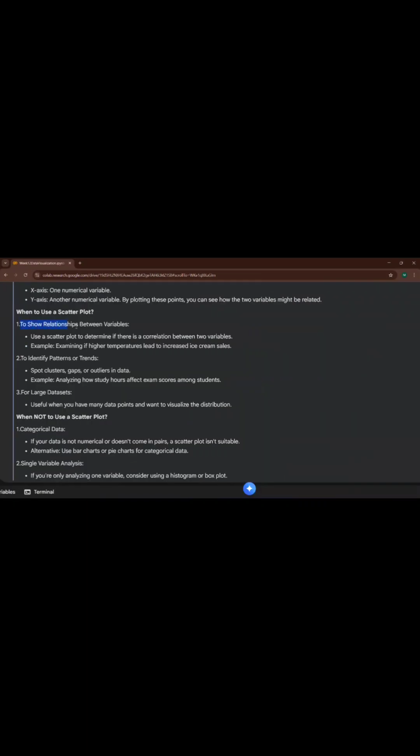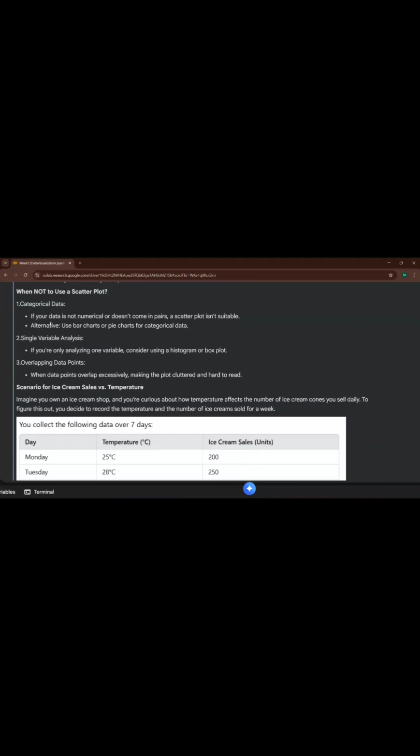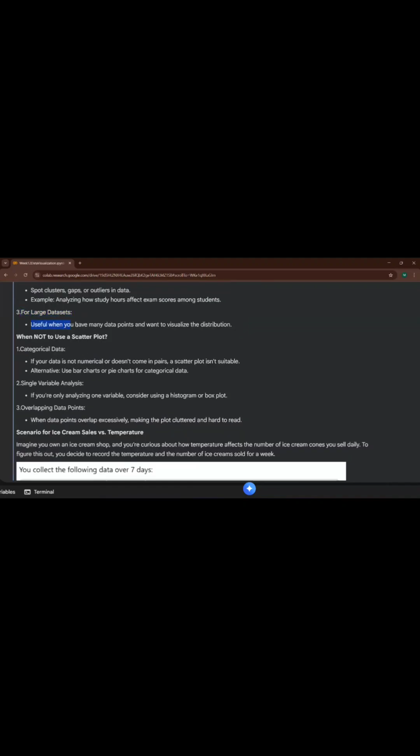When to use? You use it when you want to show the relationships between variables. Use a scatter plot to determine if there is a correlation between the two variables, for example, examining if higher temperatures lead to increased ice cream sales. Second, to identify patterns or trends. Spot the clusters, gaps, or outliers in the data, for example, analyzing how study hours affect exam scores among students. Then, for large data sets, it is useful when you have many data points and you want to visualize the distribution.